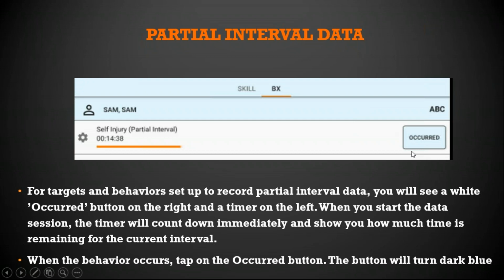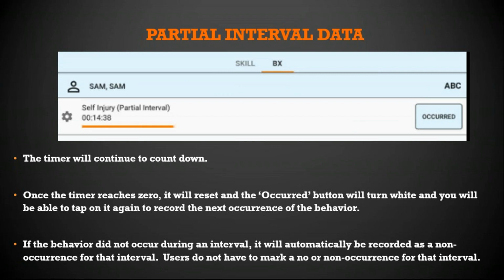It's going to record it and keep it pressed in when that interval is going on. And then you're going to see on the left-hand side a little orange line showing the countdown of that interval and how soon that interval is going to end. And when the timer reaches 0, it will reset and the occurred button will turn white again, and you'll be able to tap on it again to record the next occurrence of the behavior. If there was no behavior during that interval, staff do not have to record anything. You just leave it blank, and it will automatically record it as a no or a non-occurrence for that interval. So you don't have to mark anything if a behavior or skill did not occur during that time.